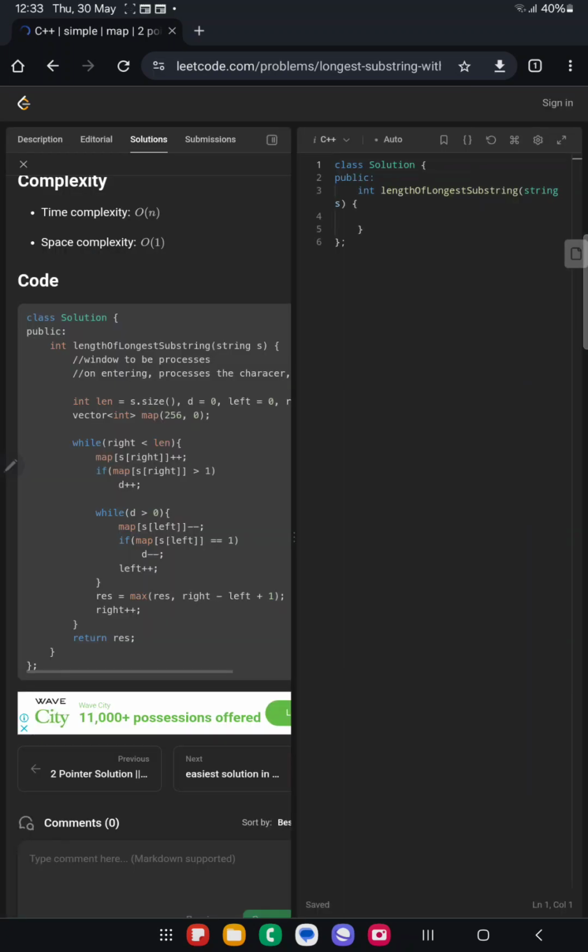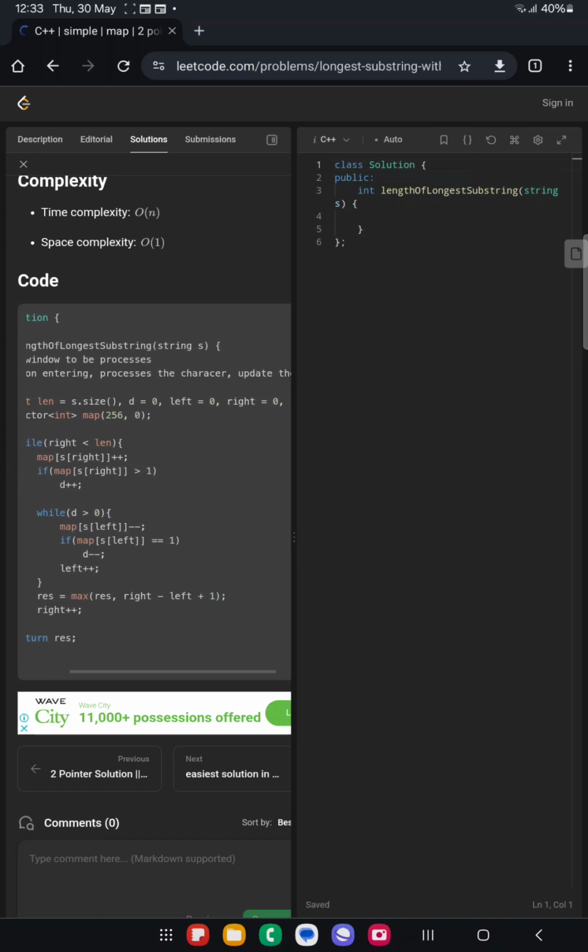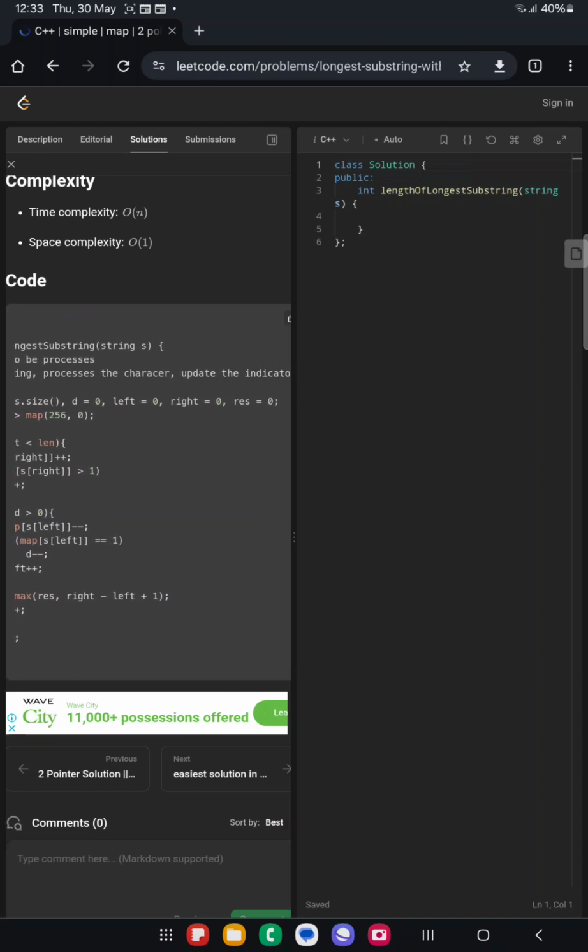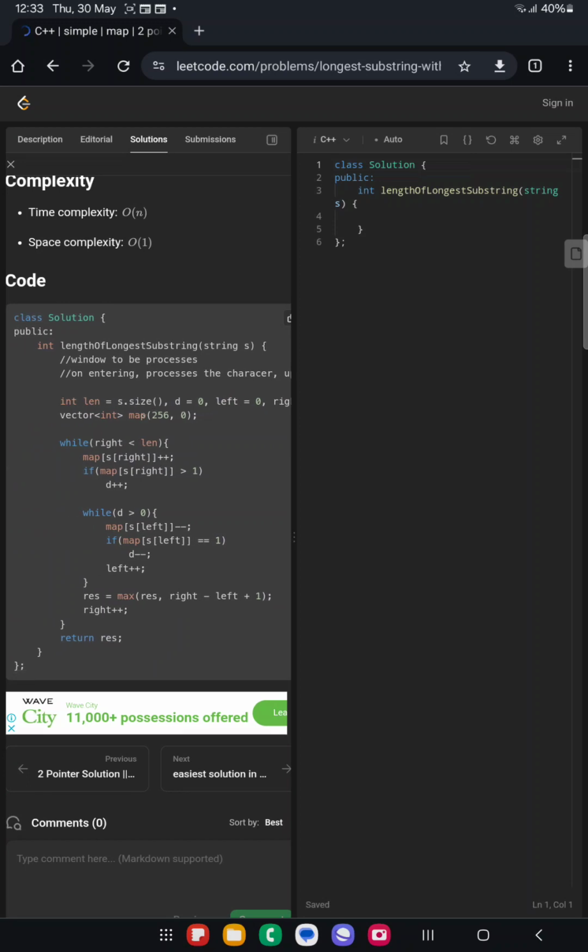So yeah, I have this very simple code here. I have 2 pointers, left pointer, right pointer. I have made a map of characters and frequency. In the string I'm moving my right pointer, and whenever the frequency is more than 1, I'm doing a D++. D++ is basically giving me the difference from the ideal situation, right? If there is a difference from the ideal situation, which is there is a repeating character, I need to move my left pointer forward.